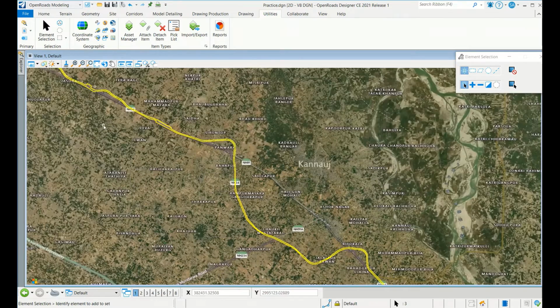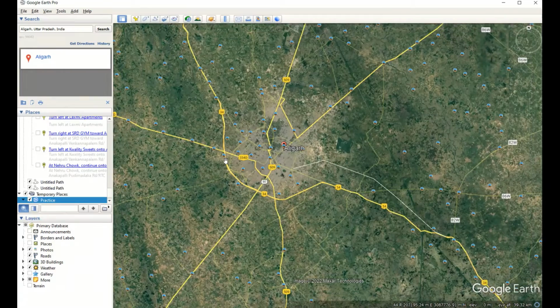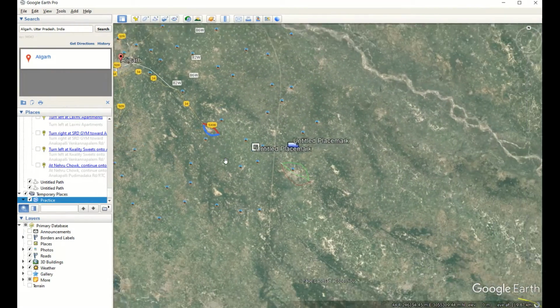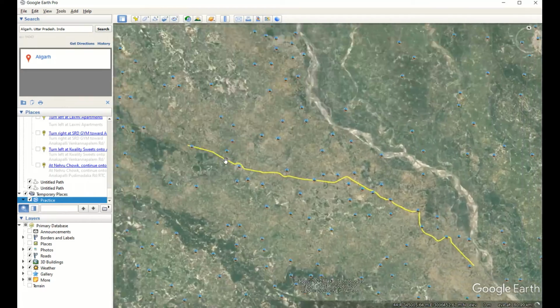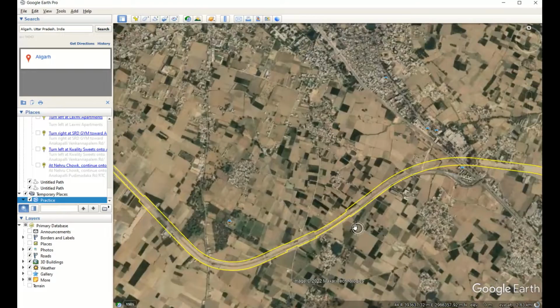And then how to create a KML? Very simple. Here you can see Export to Google Earth KML file. Simply give a name. See, automatically it will come.